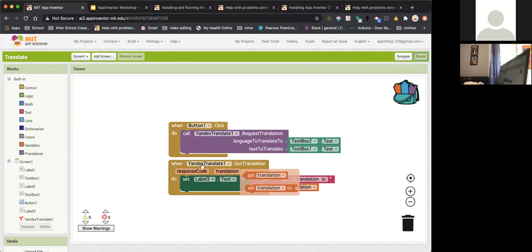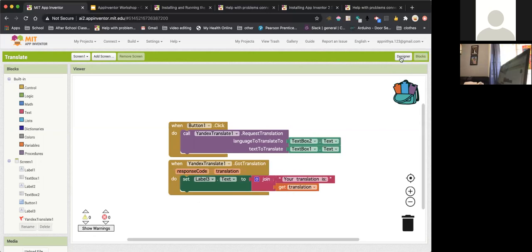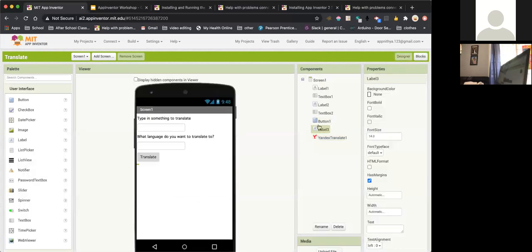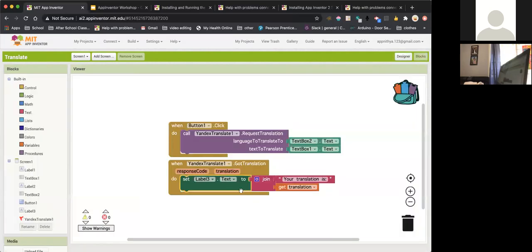So when Yandex Translate 1 got translation, I have a blank label. This is a blank label. I put nothing in it right now, but it's going to set that blank label and it's going to set some text in there, and it's going to set the text your translation is, and it'll get the translation. So this is something called join, in which you can join 2 text boxes together. And this is where, say, your translation is and get translation. So that is how I did my code.